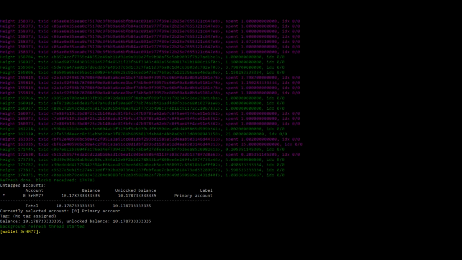Now, most of my sending on here was pretty much to Trade Ogre, although I did send some to other people as well. And there you have it. My wallet has been fully restored in the CLI. In the next video, or the next part, I might just do this as another part, I'll show you how to do a transfer via the CLI.